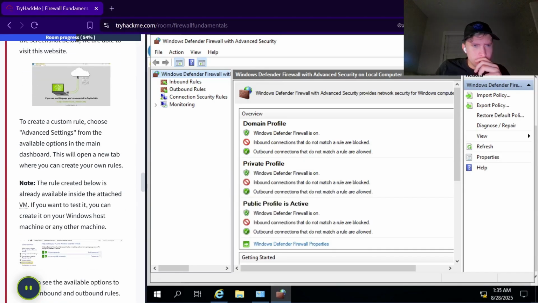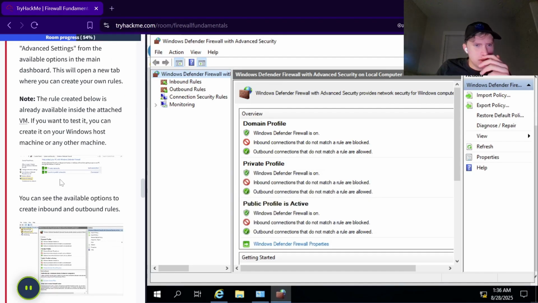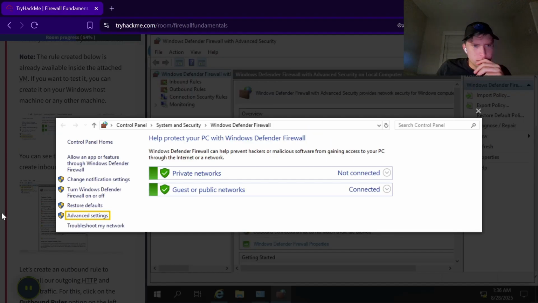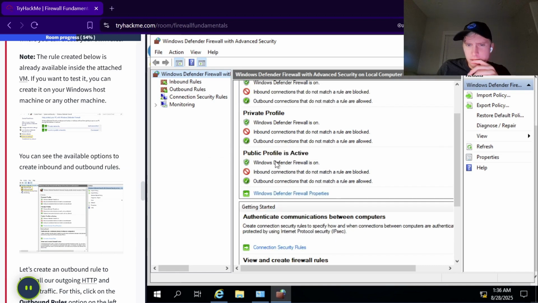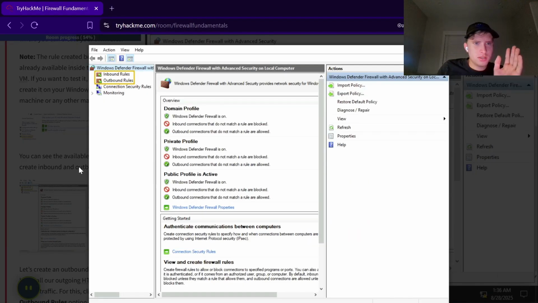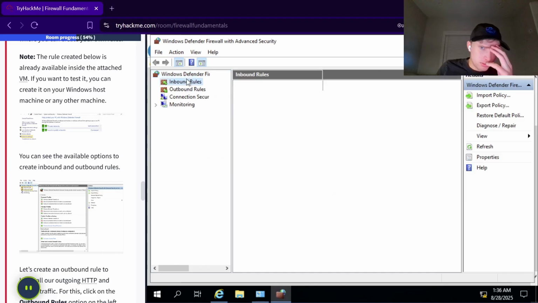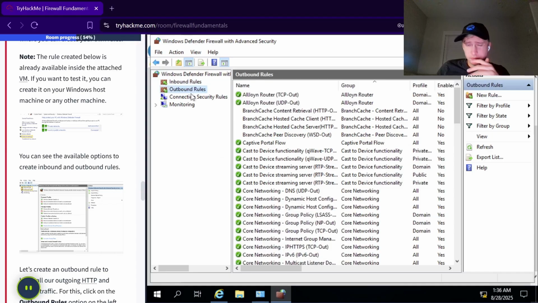Now, the rule created below is already available inside the attached VM. If you want to test it, you can create it on your own. Oh, okay. So actually, we don't need to do anything. Advanced setting, you can see available options to create. So the main profile. Oh, it sends you to this inbound. Oh, there we go. Inbound, outgoing rules. Allow, disallow.